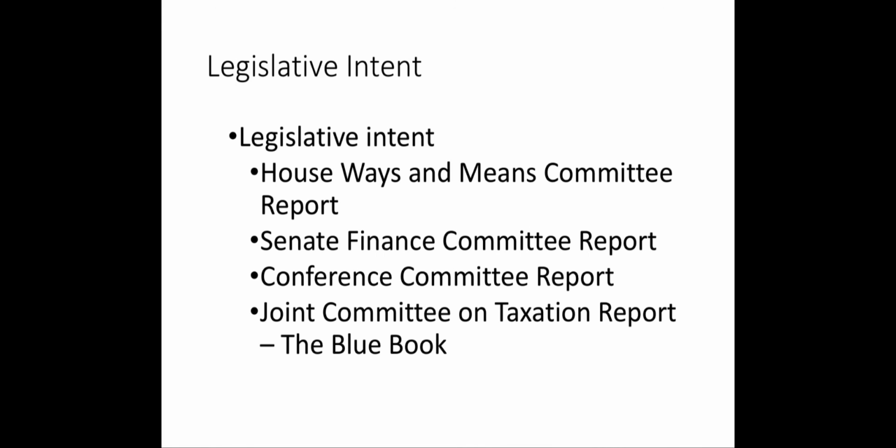So we have the House Ways and Means Committee report. That's issued by, of course, the House Ways and Means Committee when they're drafting a tax bill. We've got the Senate Finance Committee report. We've got the Conference Committee report. And you've got the Joint Committee on Taxation report, which is also known as the Blue Book. The Blue Book is used a lot in tax research because it does provide a lot of the intent behind the actual provisions.